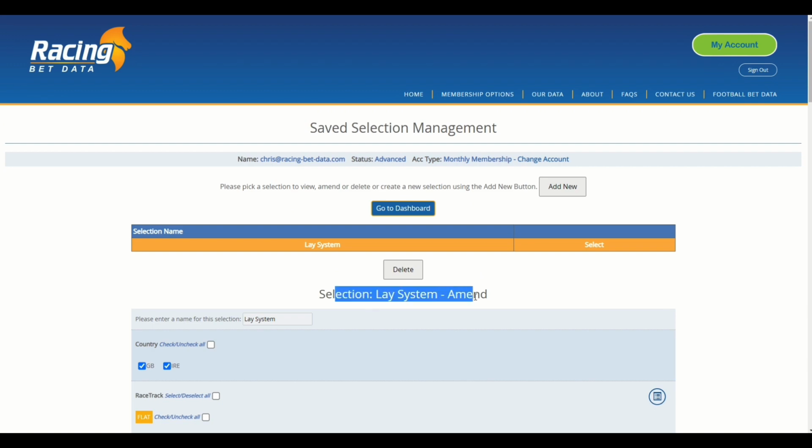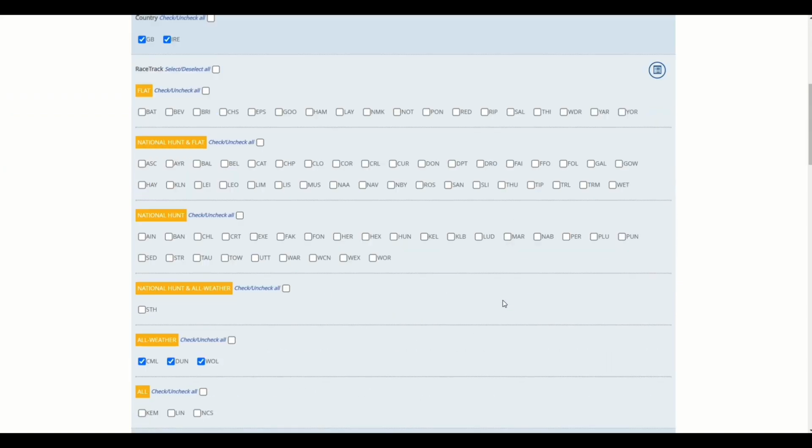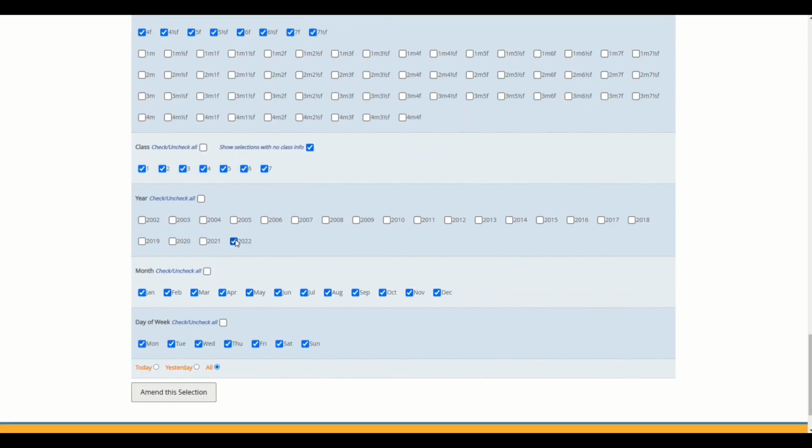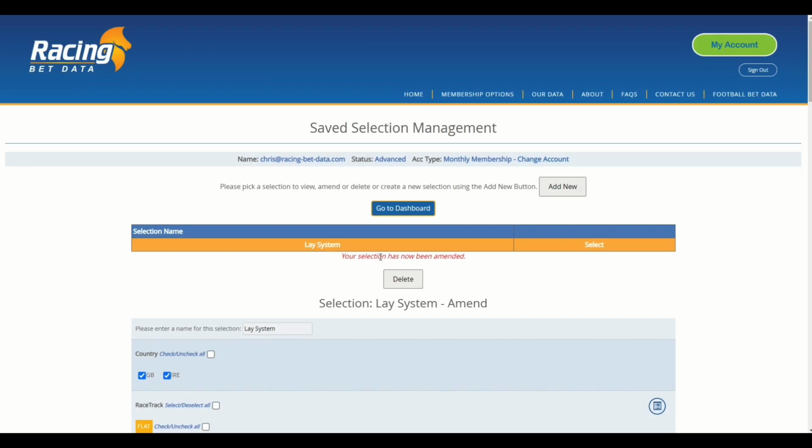And you can see that it's highlighted that as being amendable now. So let's scroll through and change the year to 2021. And then down the bottom, you've got the Amend this selection. Click on the Amend button, and it's confirming your selection has now been amended.